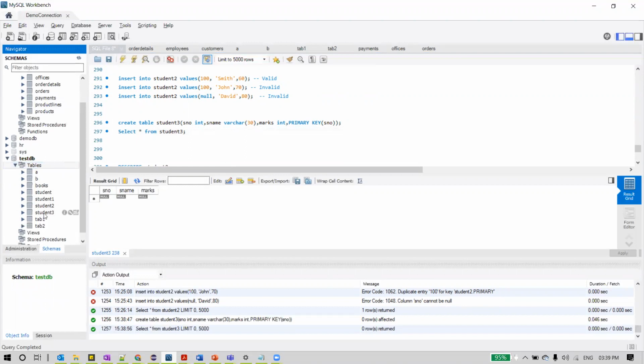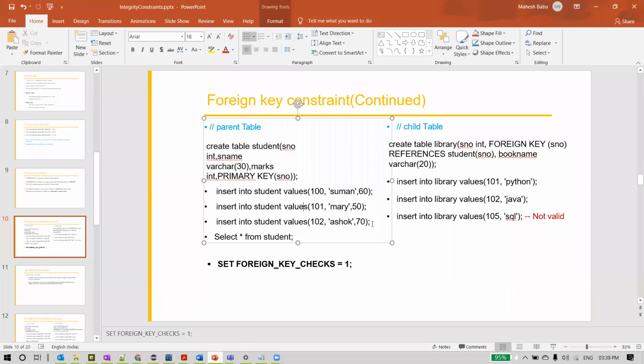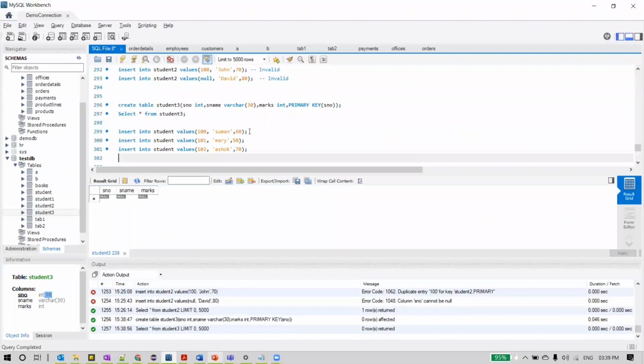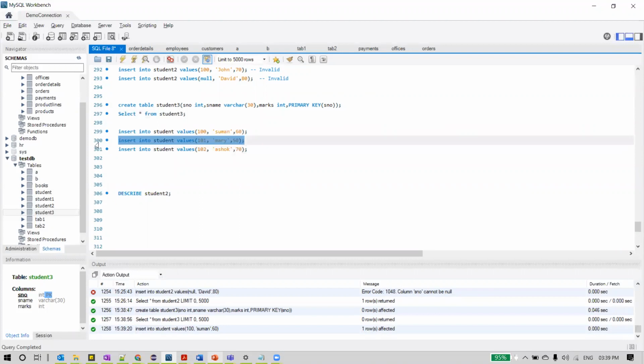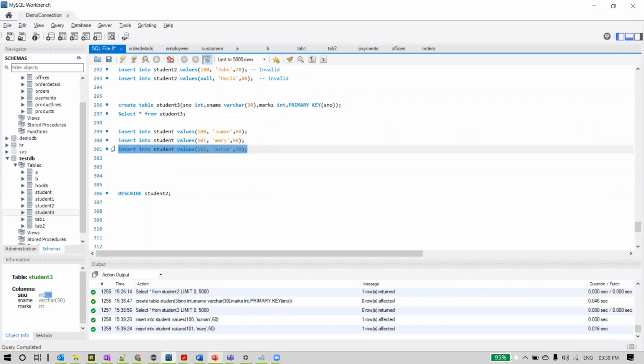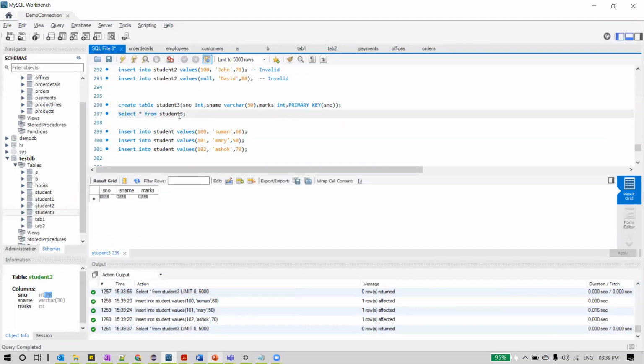And let me refresh this. You can see student 3, it's defined as student number integer. It is defined as primary key. Fine. Now let us insert some data into it. So I'm inserting some data here into the student 3 table. And as I defined primary key for my S number, I am giving unique values to this S number and providing some S name and marks here. Now let us view the data from student 3.